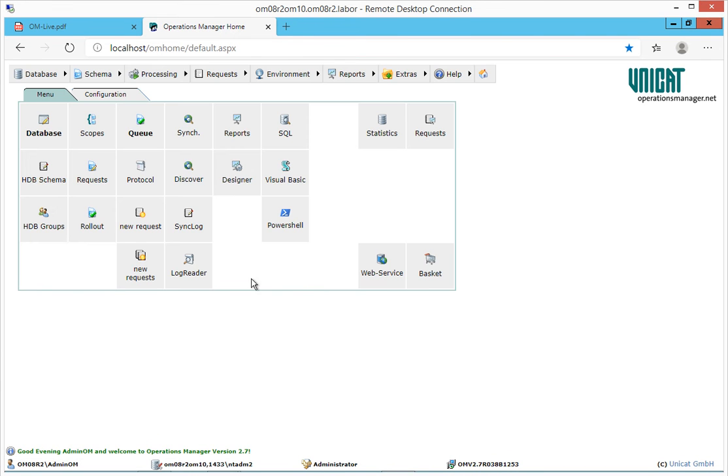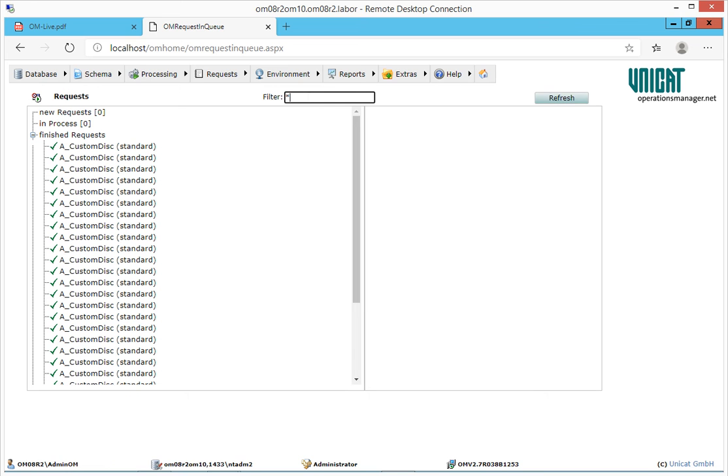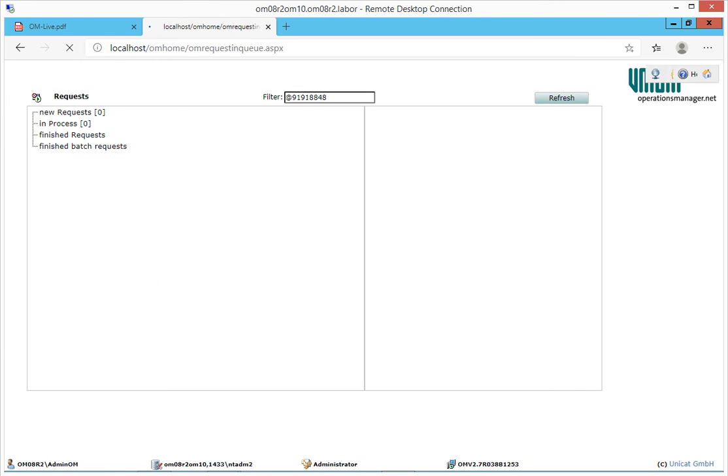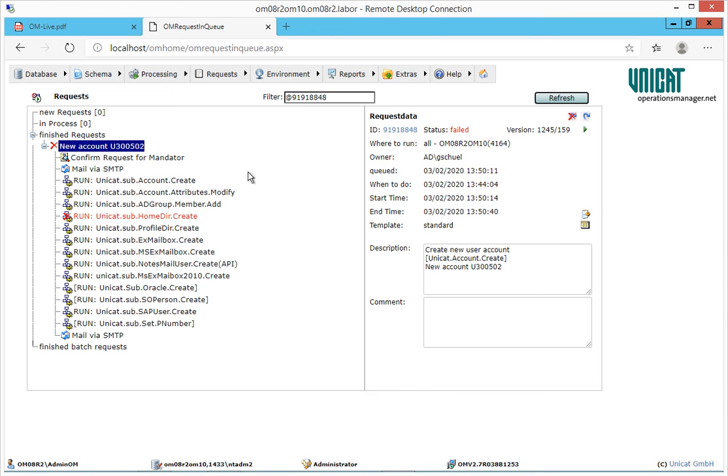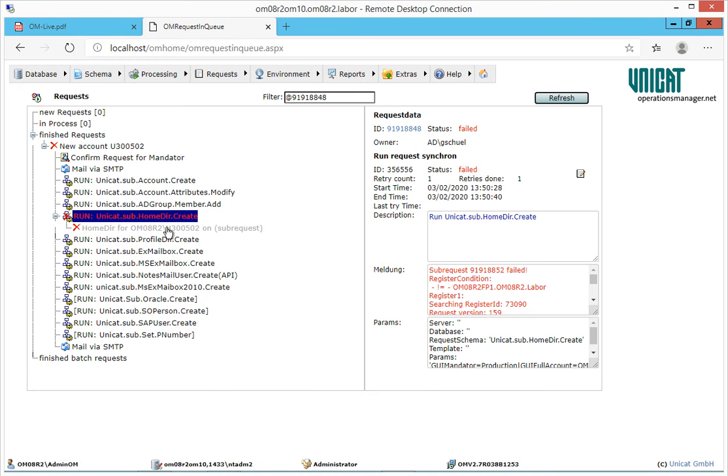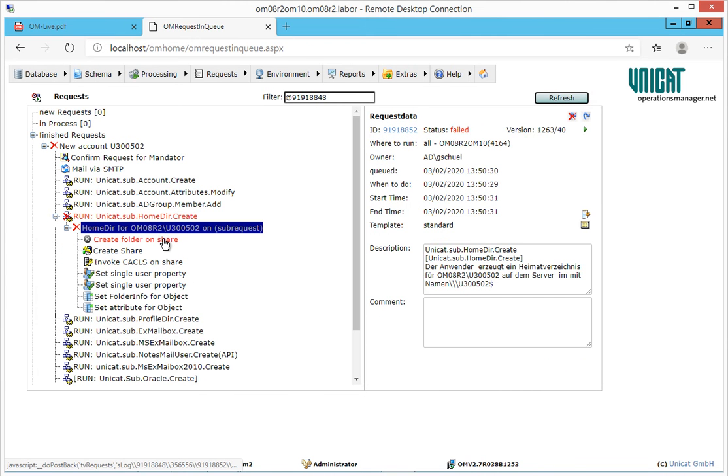I will log on to Operations Manager, take a look at the queue, and select one request which failed and which was rolled back. This is an example for a creation of a new employee, an onboarding process, and you can see we have here creation of an Active Directory account, we have modify of Active Directory attributes, then we take the user to some groups, and then we are creating a home directory on the file server for the user. And here this sub process to create the home directory failed.